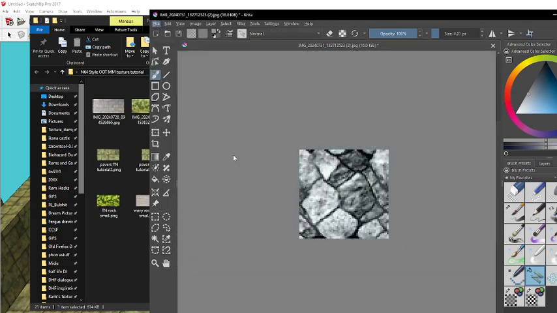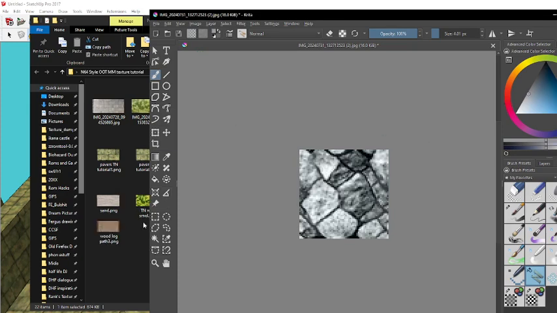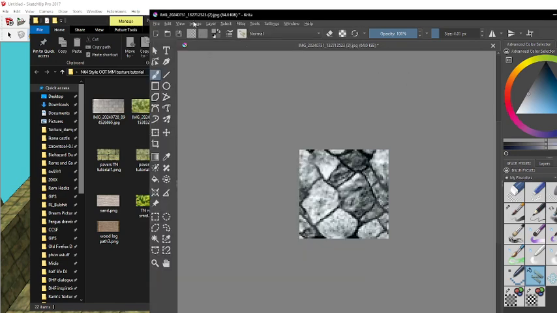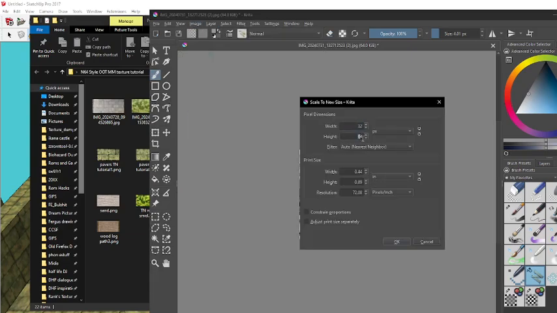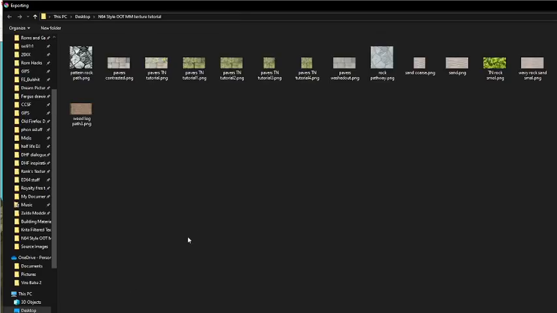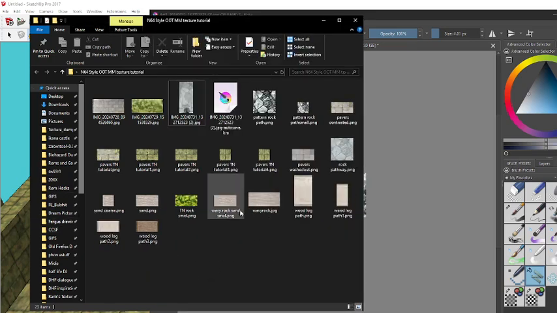I'm gonna export this as a good base. Or what was it? Pattern rock path. I'm gonna call it pattern. I'm gonna take one of my other textures. Let's see. I kind of want to take the pavers. Here, I'm gonna scale this down to 32 by 32. I could scale the other one up, but it won't look as great. So I'm just gonna scale that down. Or just export it. Same name. Small. 32 by 32 tiles look more authentic than 64 by 64.